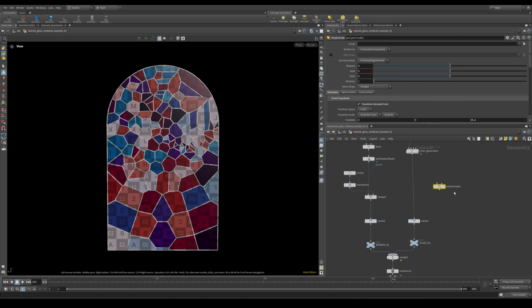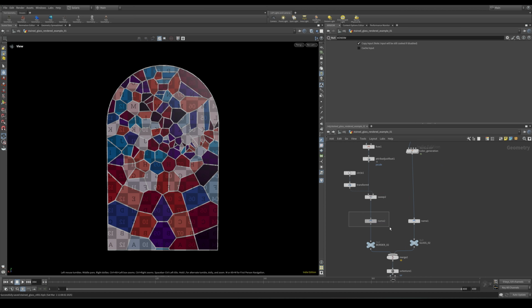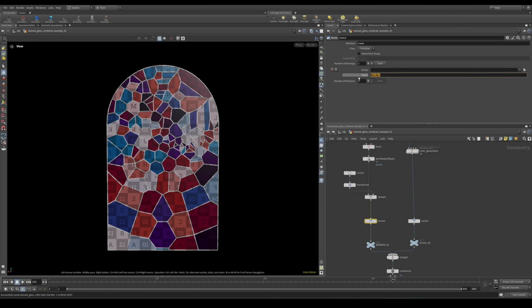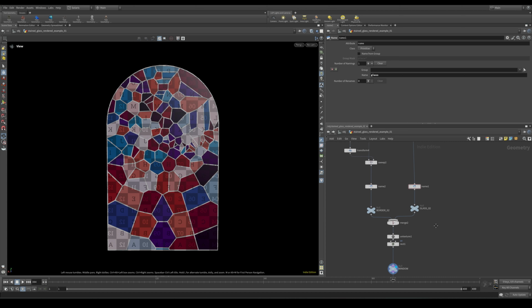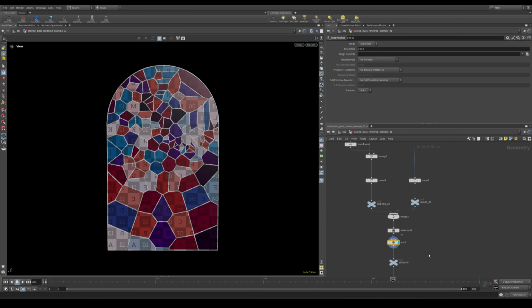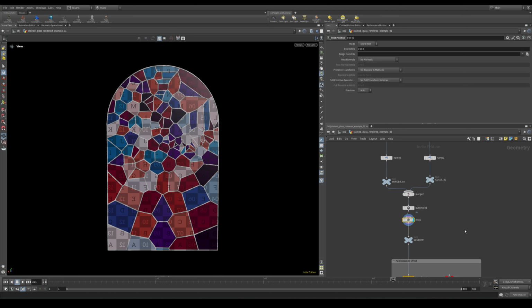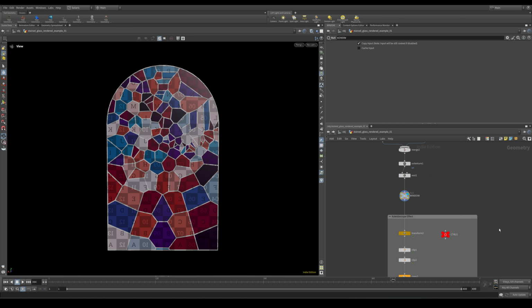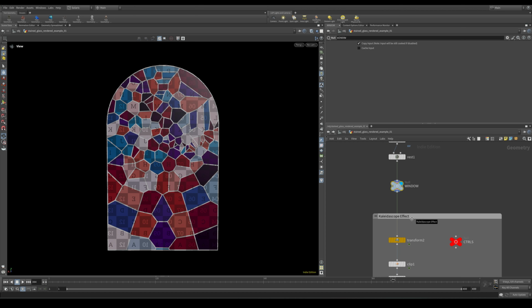I'm preparing this for rendering, so I've gone ahead and added a name attribute, which we'll use in Solaris to assign materials. So I've made a name for the border and a name for the glass. And I went ahead and added a UV texture and rest node. The rest node just stores the position of the points, and we can use that for texturing down the line. And past that, I've added this whole kaleidoscope effect.